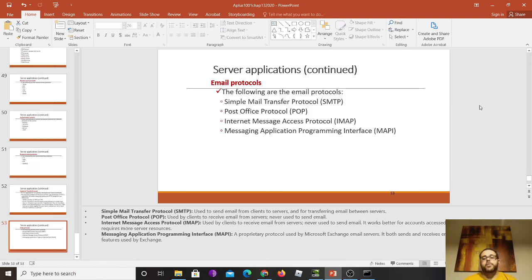You have email protocols, which is SMTP, or Simple Mail Transfer Protocol. You have the Post Office Protocol, which is POP. You have IMAP, and you have MAPI, which is the Messaging Application Programming Interface. Simple Mail Transfer Protocol is used to send emails. POP is used to receive emails, but never used to send emails.